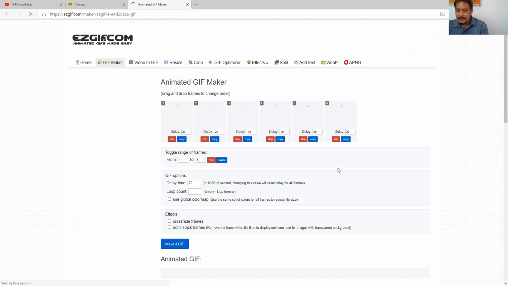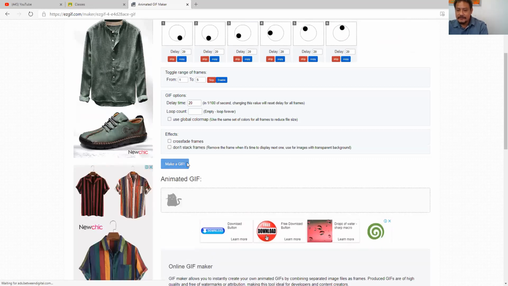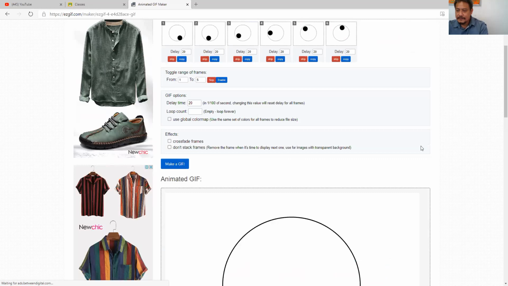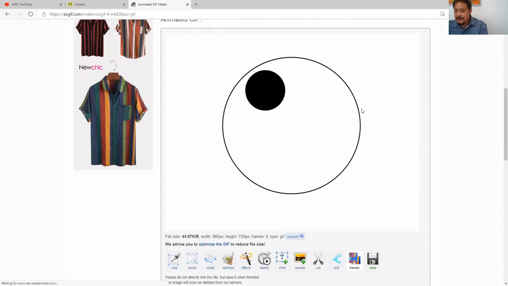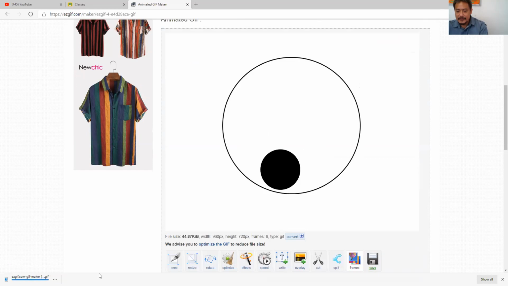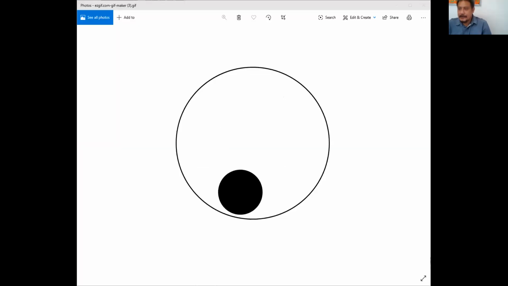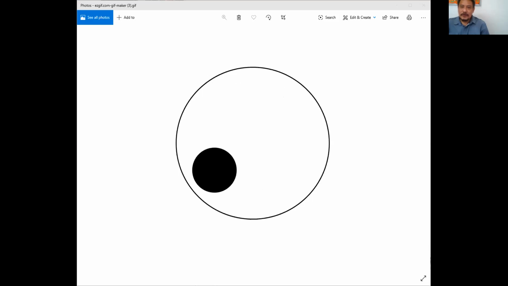Okay, let's wait until all the slides are there. And then click make a GIF. All right, that's the GIF. You can click this save, so it will be saved in your folder in your computer. Okay. Let's see that one. Say I will open the. There's the GIF. Okay. Graphics interchange format.